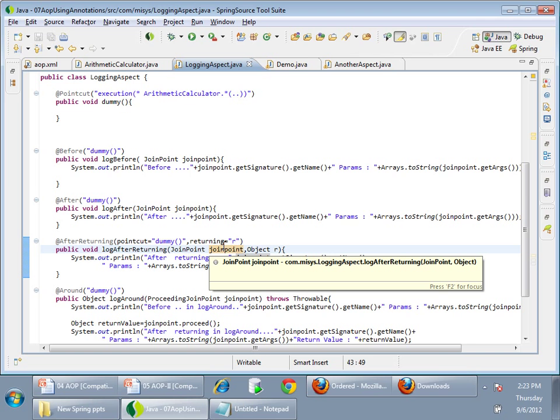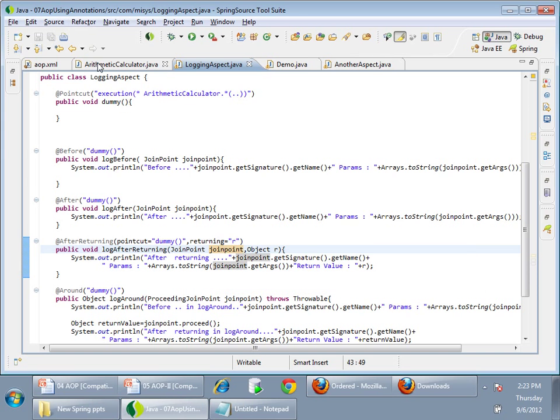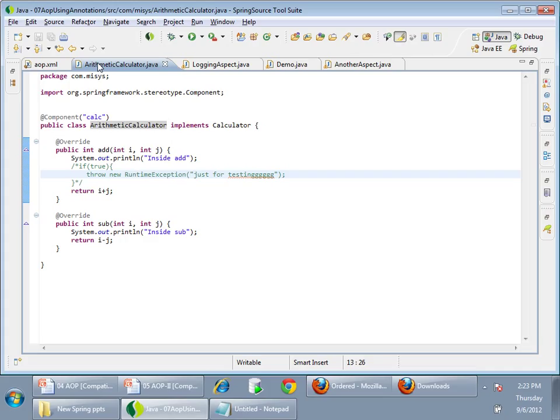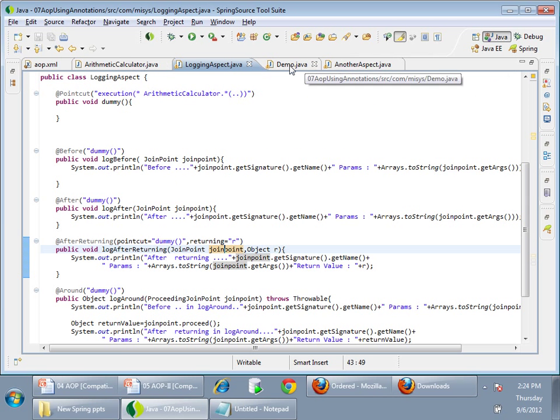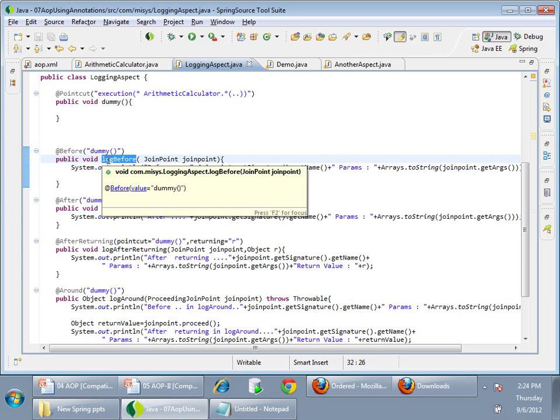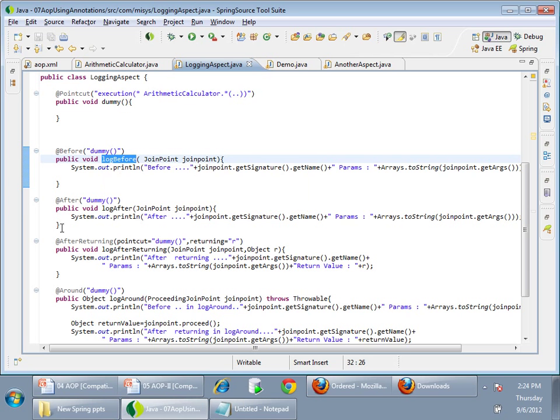These methods? This calculator? Yeah, I could have another add method which is taking i, j, k. Then in the point cut we are saying, right? These are the logger methods. Right. These are the logger methods, no?